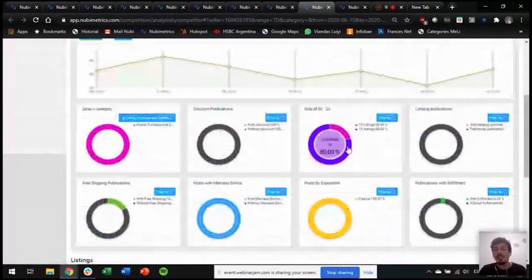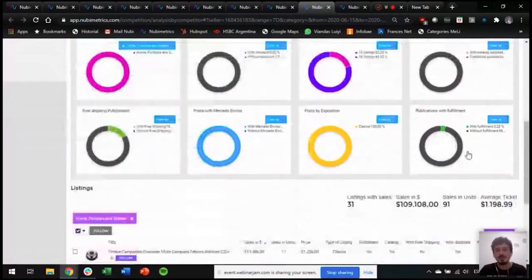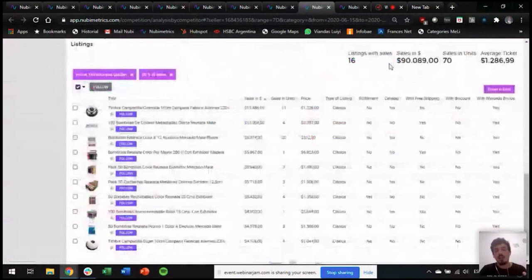Then we move on to whether they have discount publications or not, and how many listings account for 80% of their sales. And whether they have catalog or not, free shipping or not, and then again, you can just start filtering and narrowing them down. For example, there are only 16 listings, or half the listings, that account for 80% of the sales. So then just, again, narrow them down.